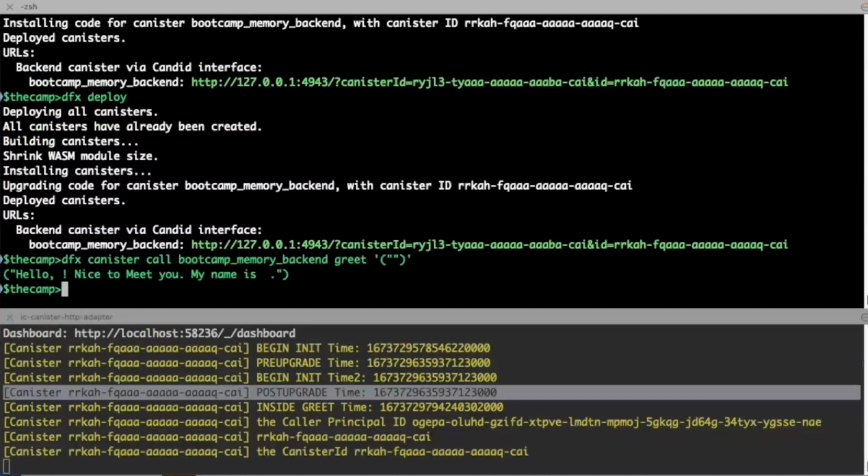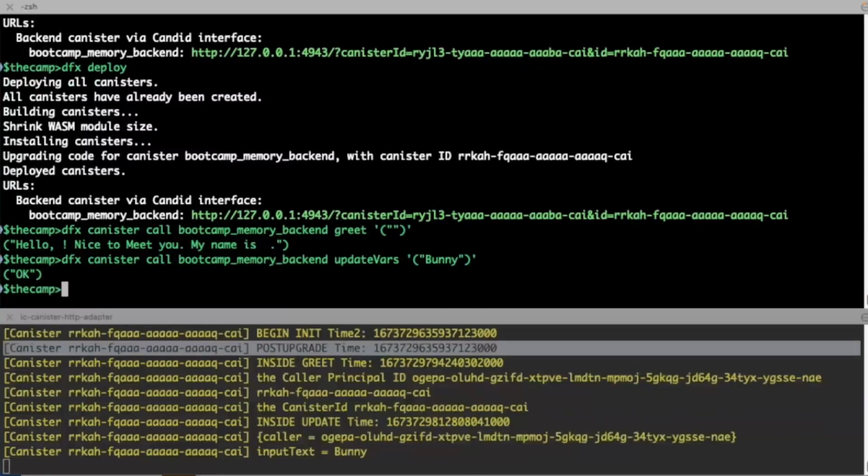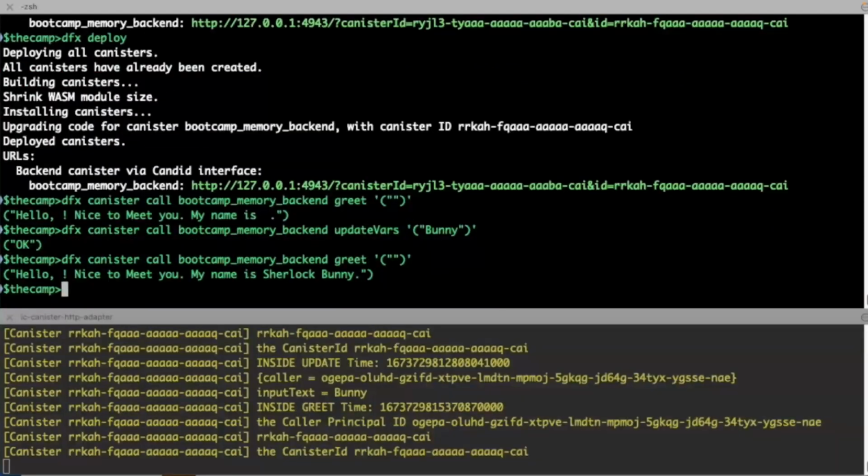We're going to call greet. Hello, my name is blank, space blank. We're going to run update vars. Oops. Again, it has an input value now. I want to change the last name to Bunny. All right, and I run the greet again, and it's now Sherlock Bunny.